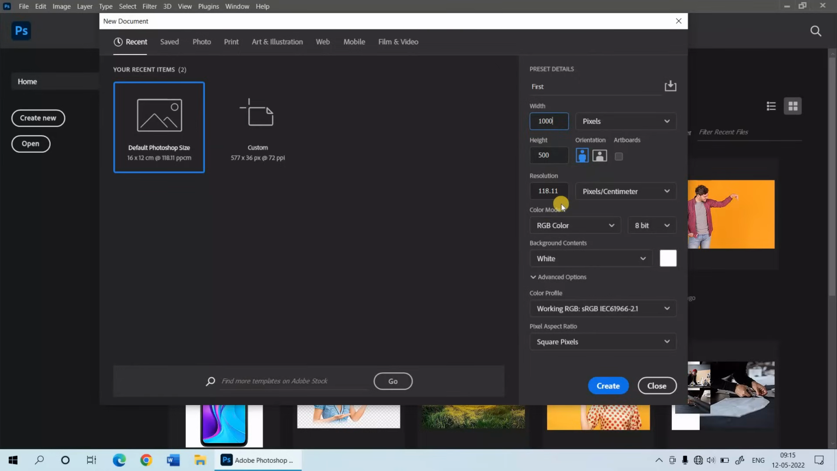Now resolution, what is it? See, resolution is how many pixels are present in 1 inch. So you have to take care about it. For resolution, just set a proper value so that the picture shows beautifully. Suppose I am just setting 250 pixels per inch.